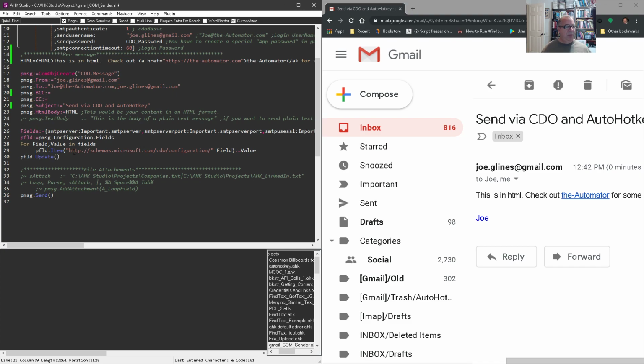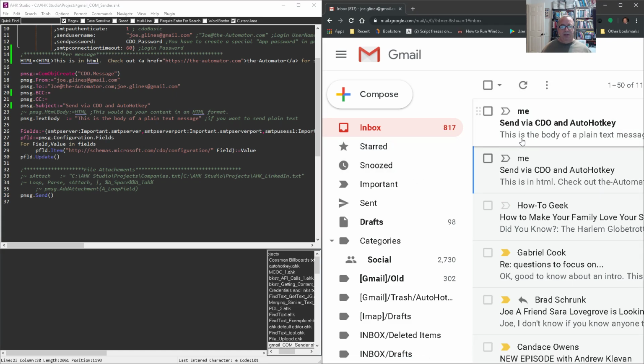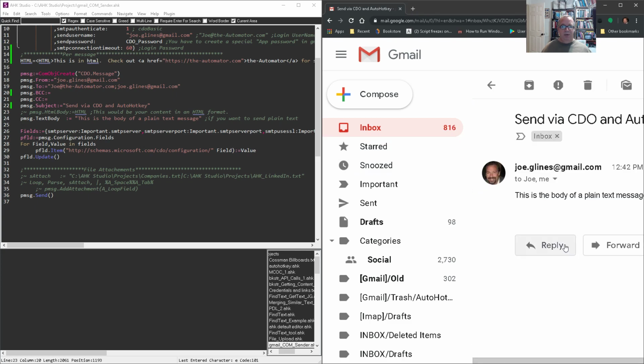Let's do the plain text version instead. So of course, that still works. So I'm going to save this and relaunch it. Come back to our inbox. And here's the next one. This is the body of the plain text. So see, this one has no hyperlinks, there's no anything. And if they reply, I think they'd have to change the format to be HTML if they want to insert a hyperlink, which is annoying to me. But whatever, it doesn't matter.